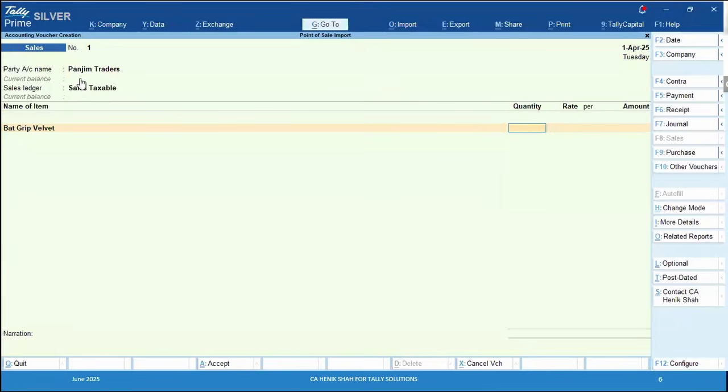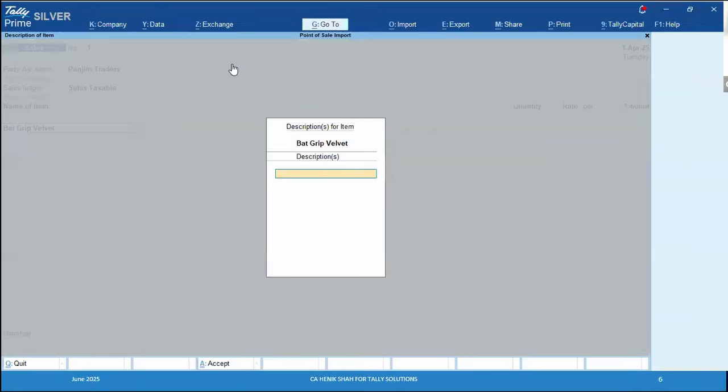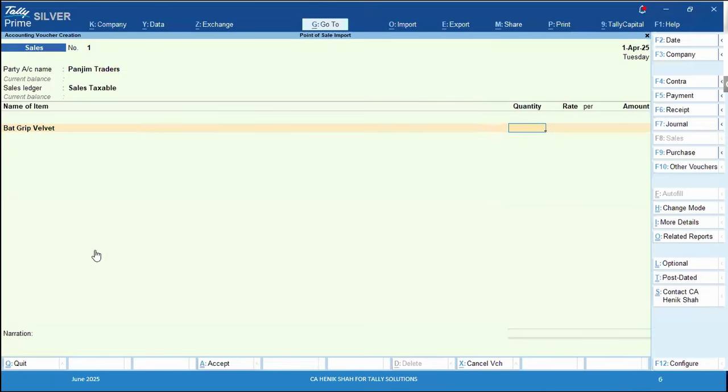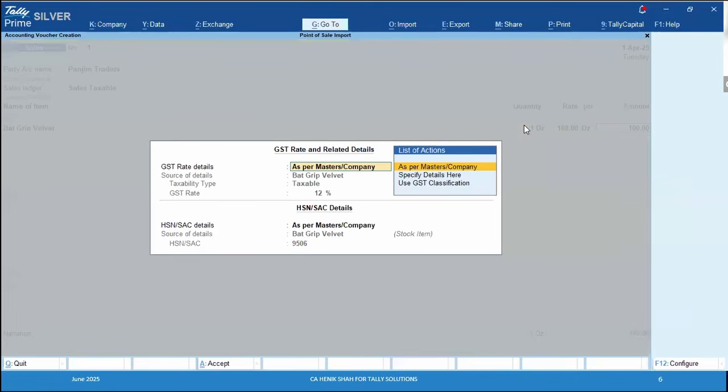Say for example, you bought a bat. You bought a bat, maybe one quantity, 1 dozen. It would be maybe 100 rupees per dozen. Then you would be getting this type of screen as well, wherein it would be asking you whether you intend to mention the rate and the HSN over here, or do you intend to take the rate and the HSN from wherever it is mentioned elsewhere. In our case, we have mentioned it in the item master itself, so it is catching the data from there. You would be getting such a screen as well.